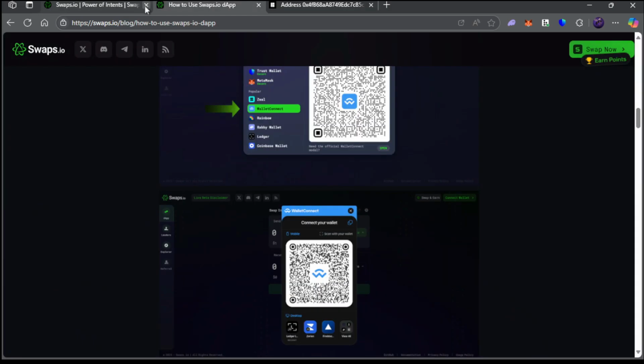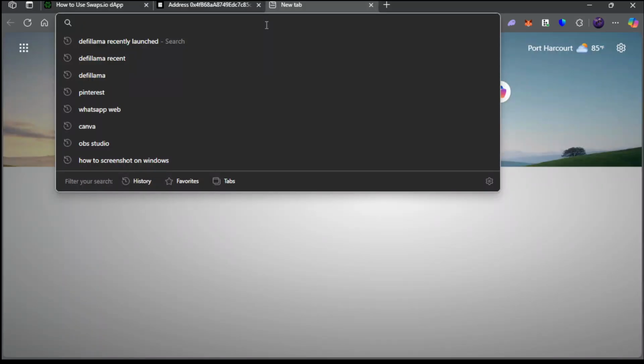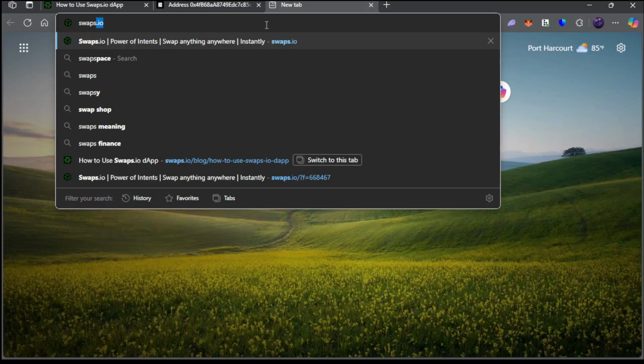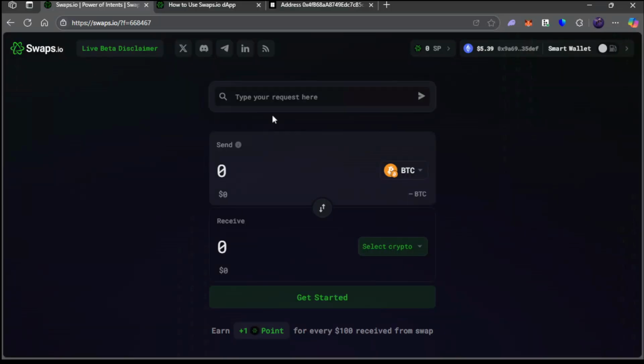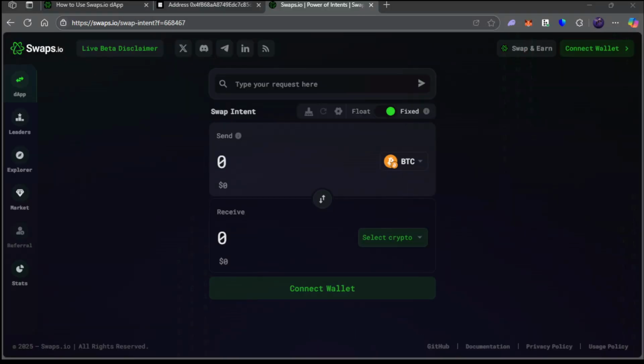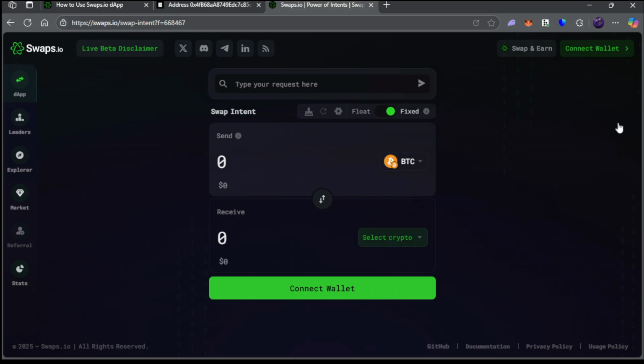First, you need to go to swaps.io. Take note of the swaps.io website on your browser. After reaching the site, first you need to connect your wallet to the Swaps.io app. Look for the connect wallet button either here or here, but I'll go with here.